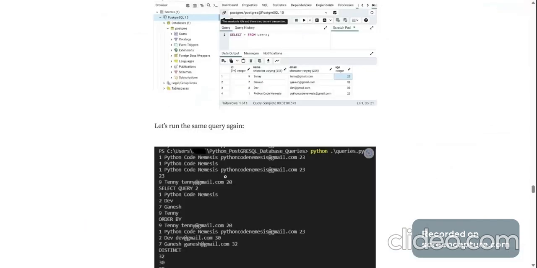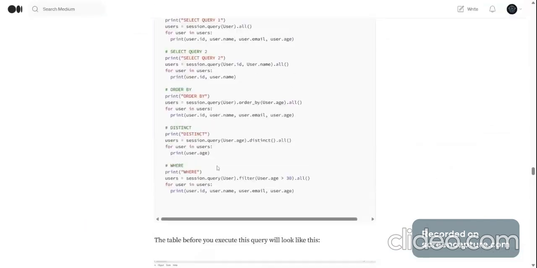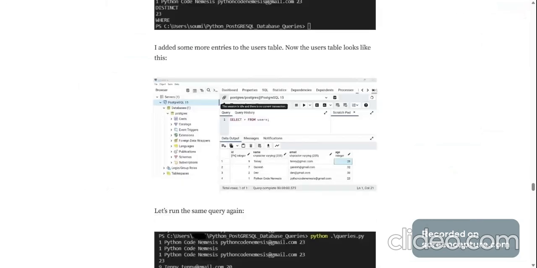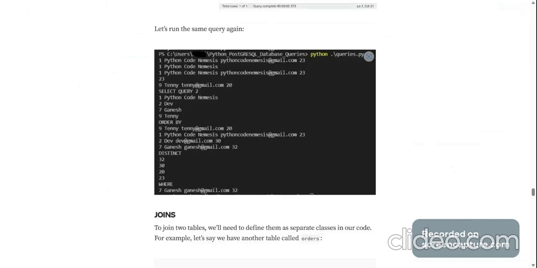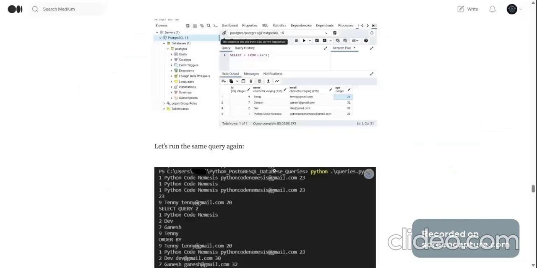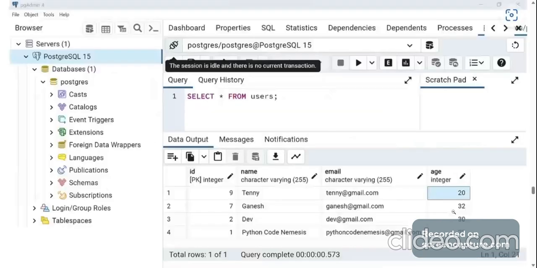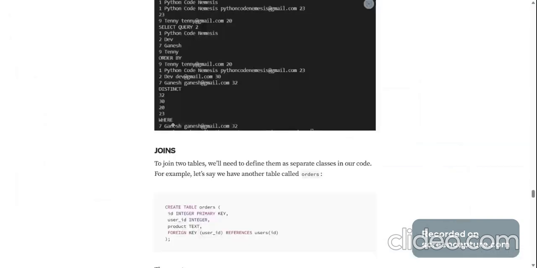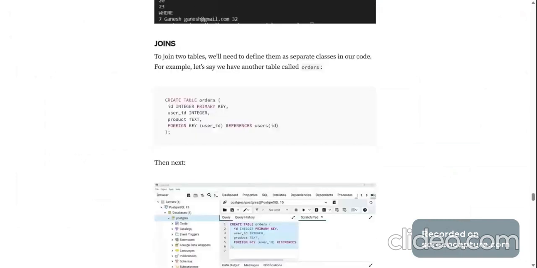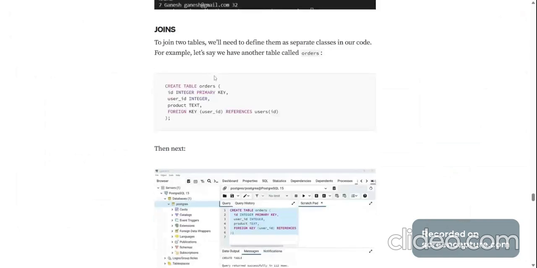So what is our query? Our query looks for ages greater than 30. So for the greater than 30 condition, there should be only one. In this whole table, there's just one age greater than 30, which is Ganesh. So this will be printed: 32 and Ganesh's details. So all of this is working correctly. You could definitely try and add more stuff in there to check how this works.